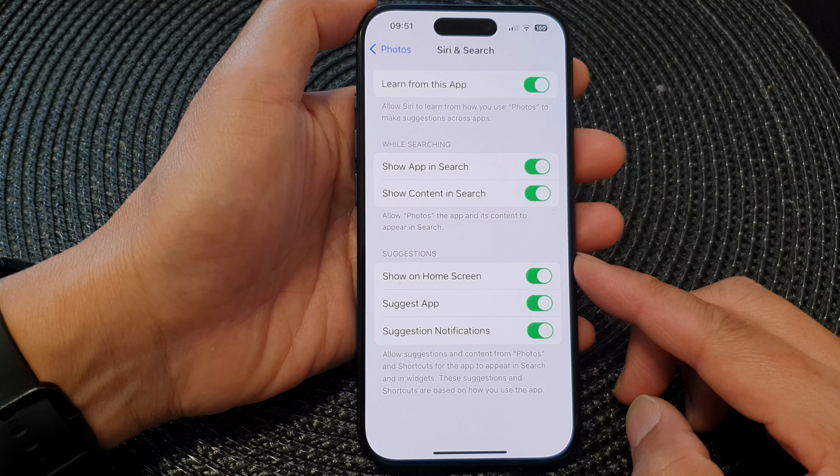Then in the settings page, scroll down and tap on photos. Next, tap on Siri in search. Then we go down to the suggestions section and choose whether you want to show photos suggestions on the home screen or not, or you want to allow it to suggest in app or not, and in suggestion notifications.